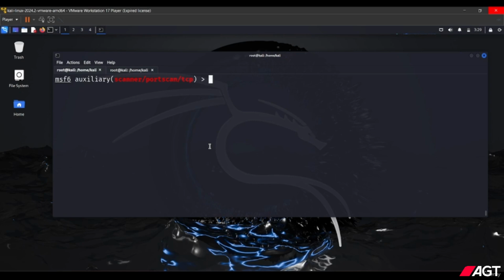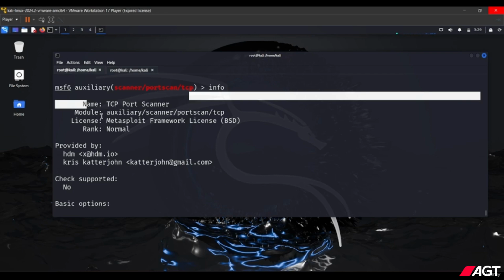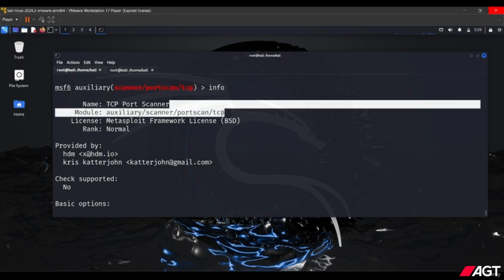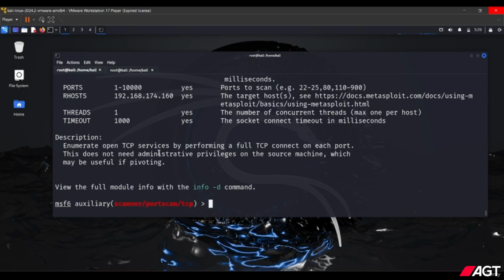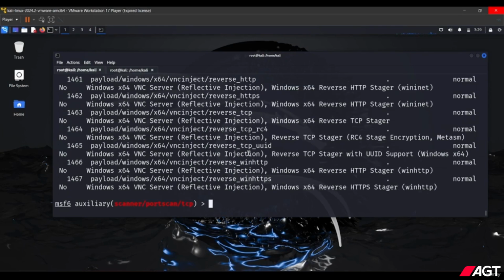If you want to check the detailed information about a module, use the info command. This is going to show you the detailed information about this module. You can see the name is TCP port scanner, and this is an auxiliary module. Now we'll see how we can search for payloads. If you want to show payloads, just type show payloads. It is displaying 1400-something payloads, right?